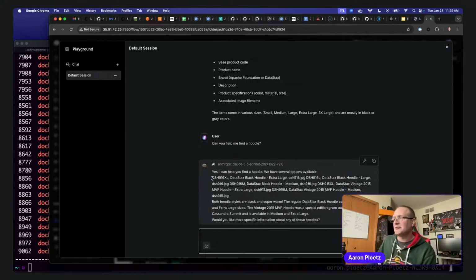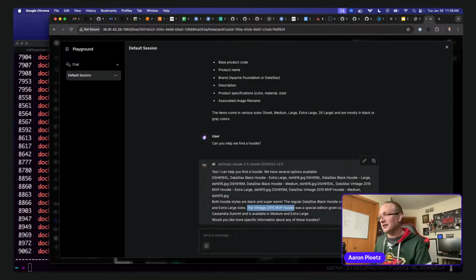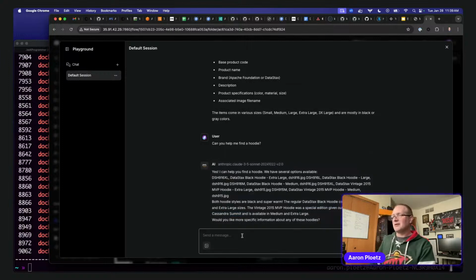Oh yeah, here we go. Look at this. So we have these products such as the DataStax Black hoodie, and then there's also the Vintage MVP hoodie as well. And it has details on how many sizes it comes in. So again, I can ask the shopping assistant, I can say, please tell me more about the Vintage 2015 MVP hoodie.